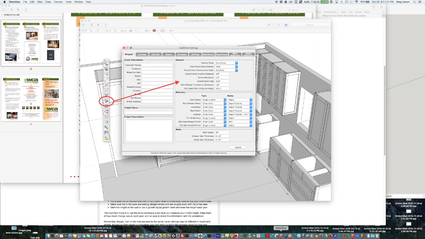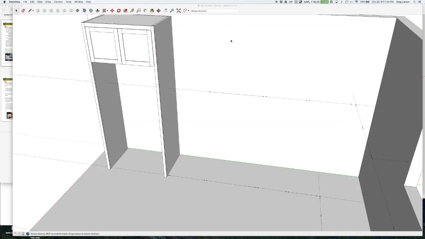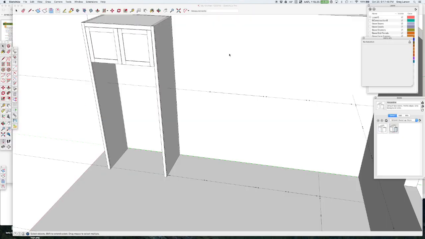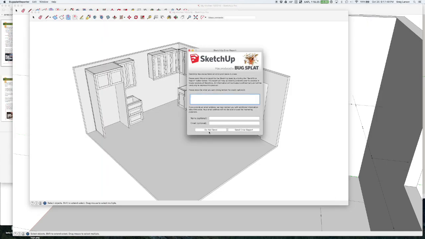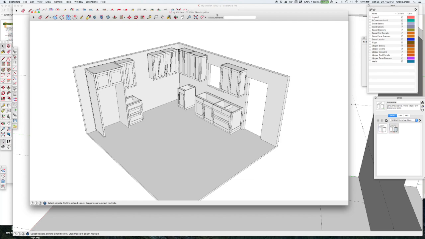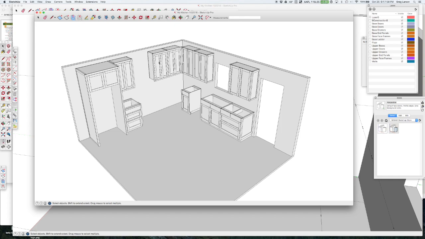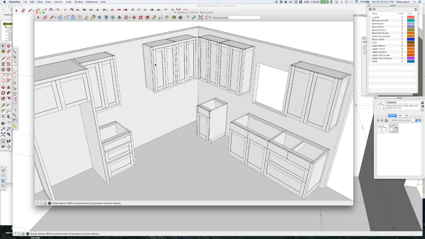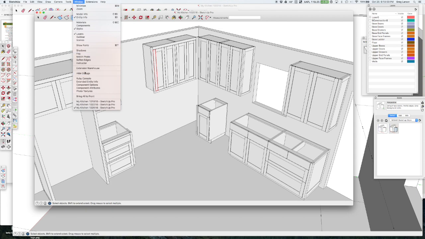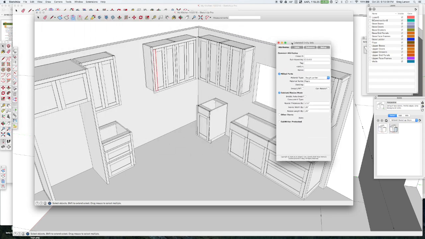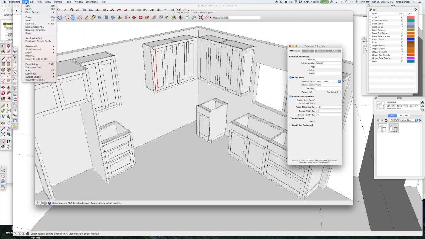Sketchup just quit on me there. So, sorry about that. So let's see if it saved that for us. Going to look at the extended entity info window. And no, our part numbers didn't stay, so I'm going to renumber our cabinets again. So if I go under File, CabWriter, renumber all cabinets.